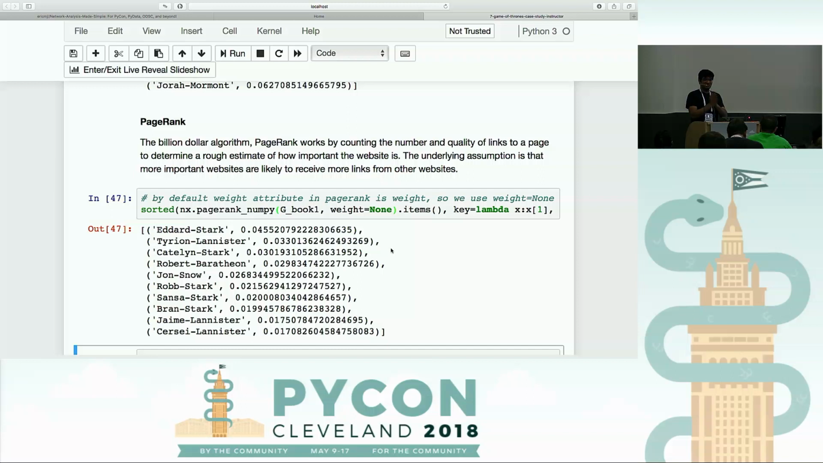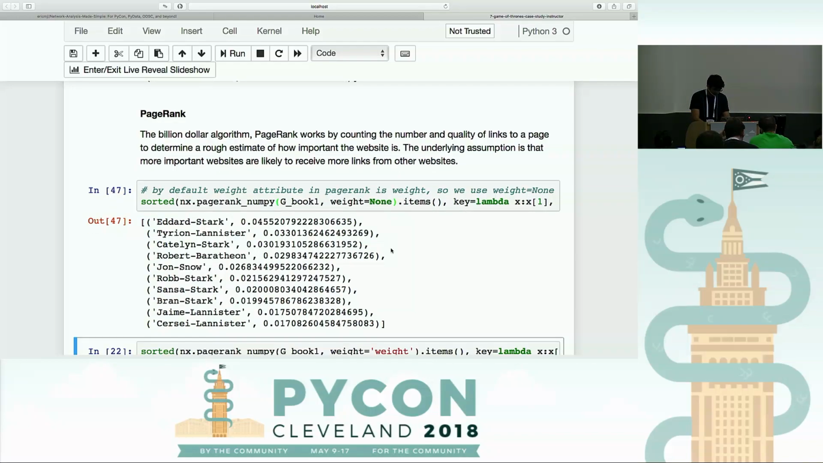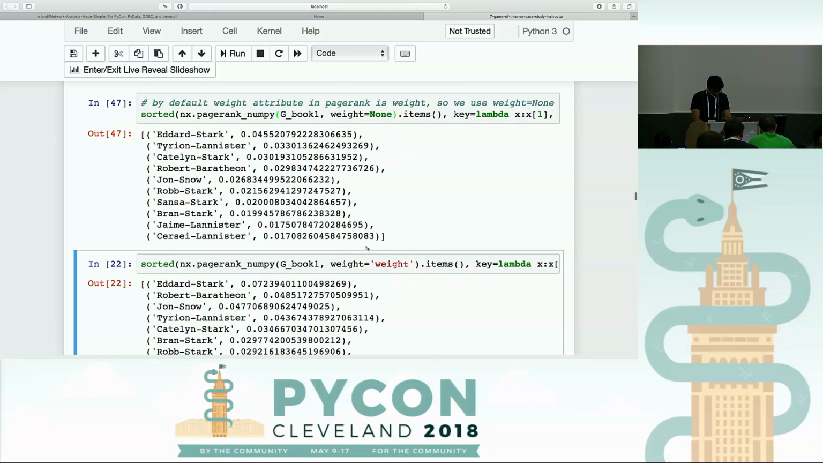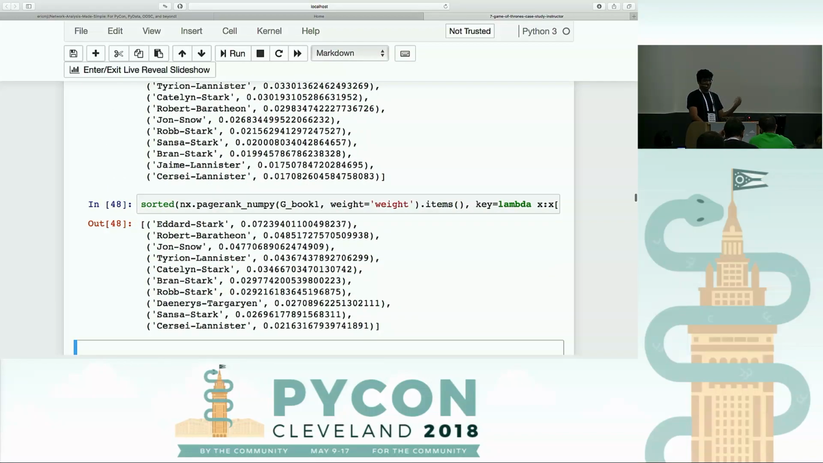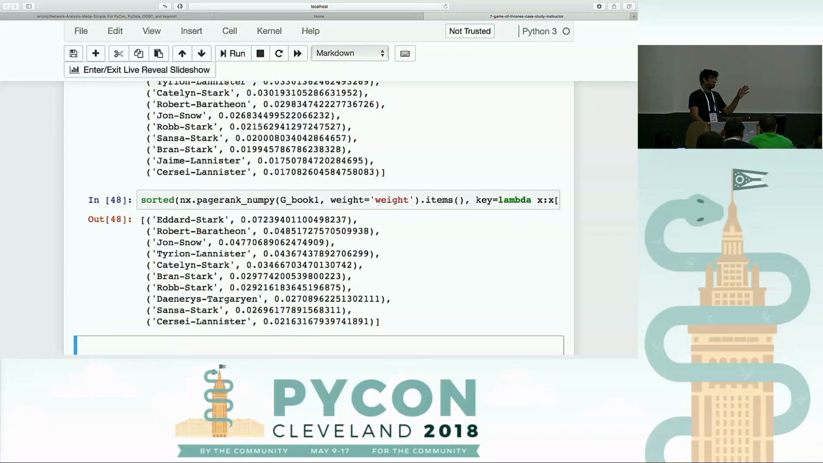So again, even PageRank tells us that Eddard Stark is the most important one. So maybe I think we can safely conclude that Eddard Stark is the most important node in the first book, and the most important character in the first book. And again, we take the weighted one and the unweighted one. Again, Eddard Stark. So I guess now it's safe to say that Eddard Stark is important in the first book.